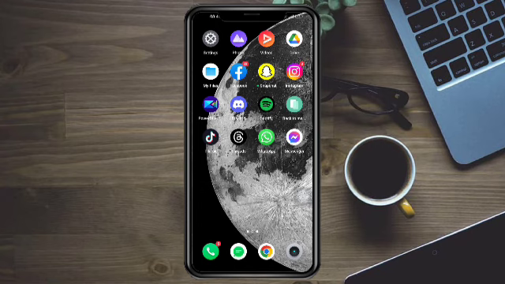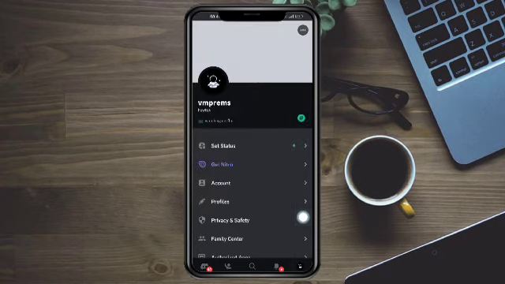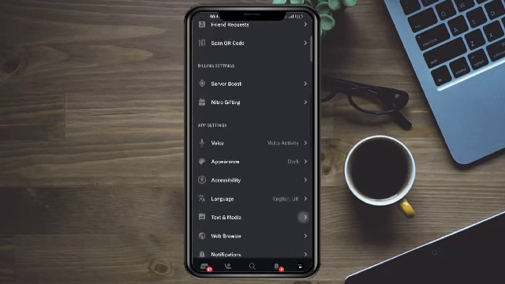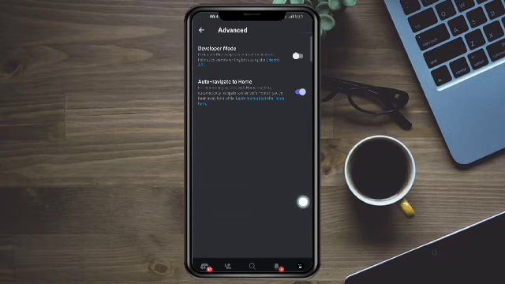So to do that, let's head over again to your Discord. And once you have done that, you can just click on this profile icon at the bottom right here. And then from in there, just scroll down until you reach Advanced or Behavior. So click on that. And then from in there, you can see developer mode. So enable developer mode right here.